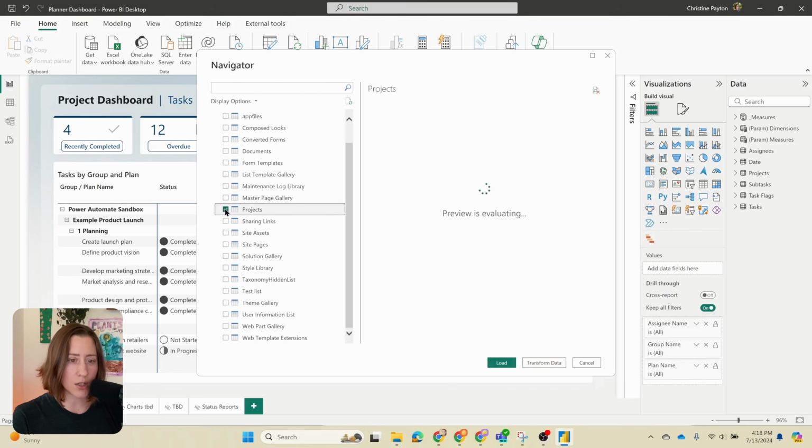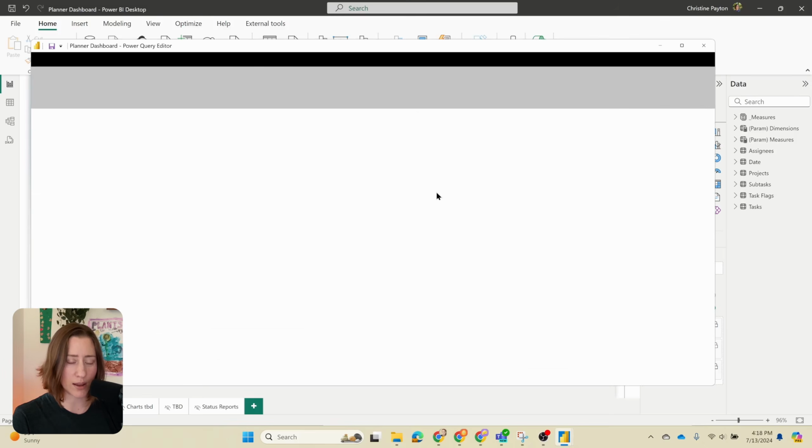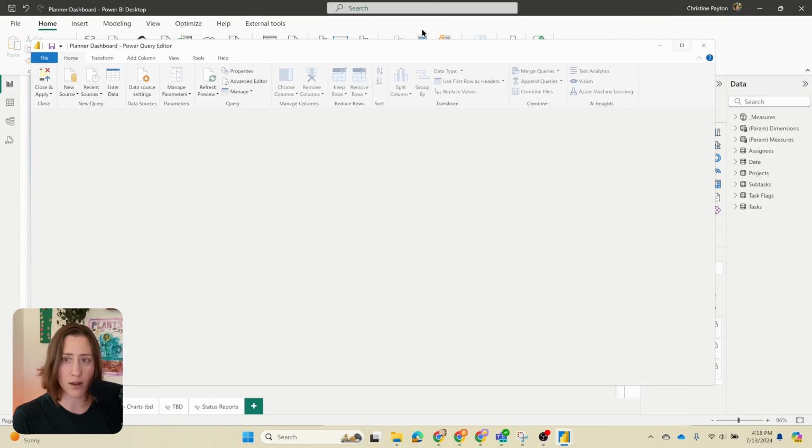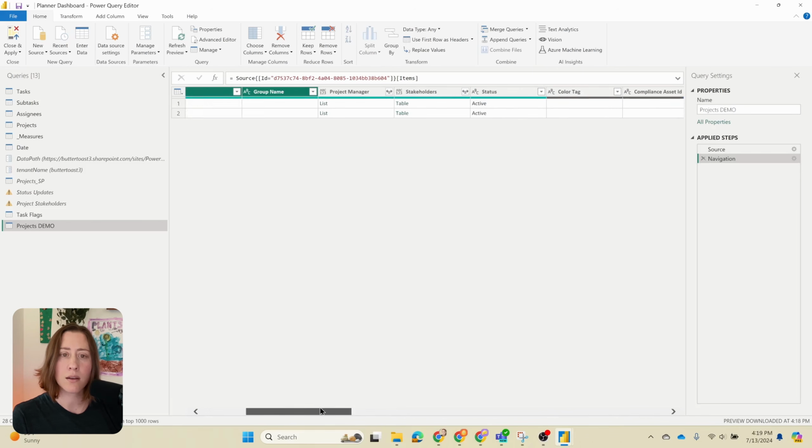Our list was called projects. I'm going to transform this. I'm not going to pull the whole thing because SharePoint adds a bunch of junk columns that you really don't want. So I had already pulled in this table, so it put a 2 after it. Let's see, projects. Demo. Okay, so here's all our fields. I'm going to take just these. I'm going to take the project manager. I'm not going to take stakeholders.